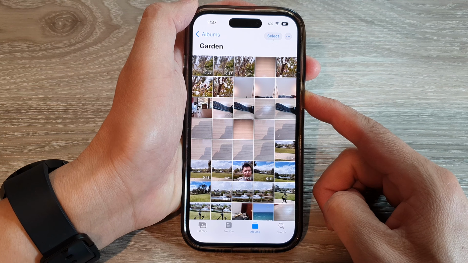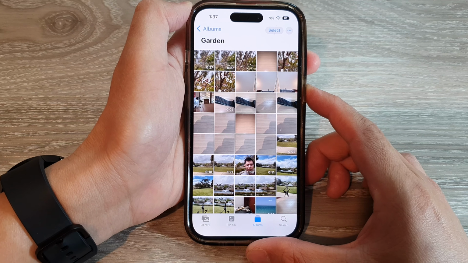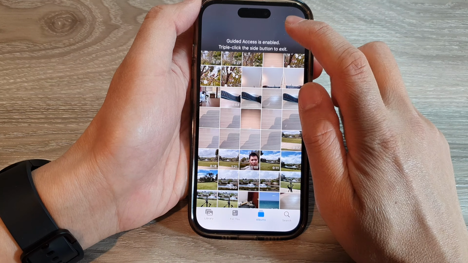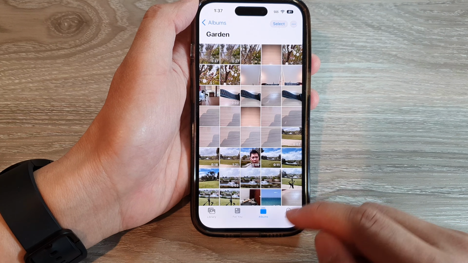So I'm just going to triple click and turn off guided access.